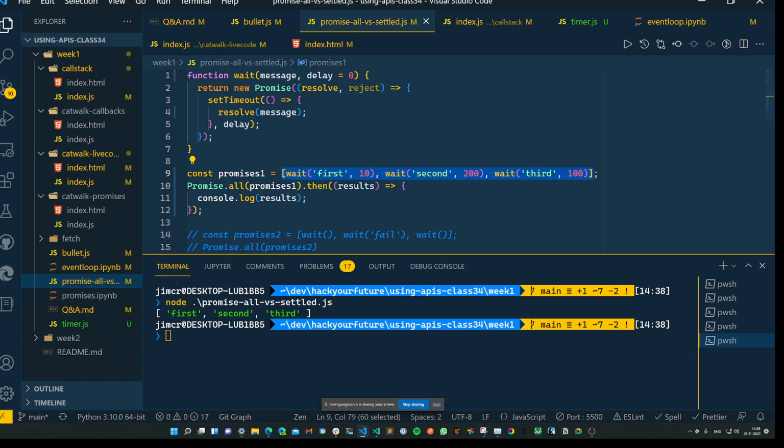So you can see here the second promise is resolved after 200 milliseconds, but we still get first, second, and third here. So it waited until all the promises were finished, and then it gives me the result. Yeah, and it gives you the results in the order of the array. See, the first one, second one, and the third one.